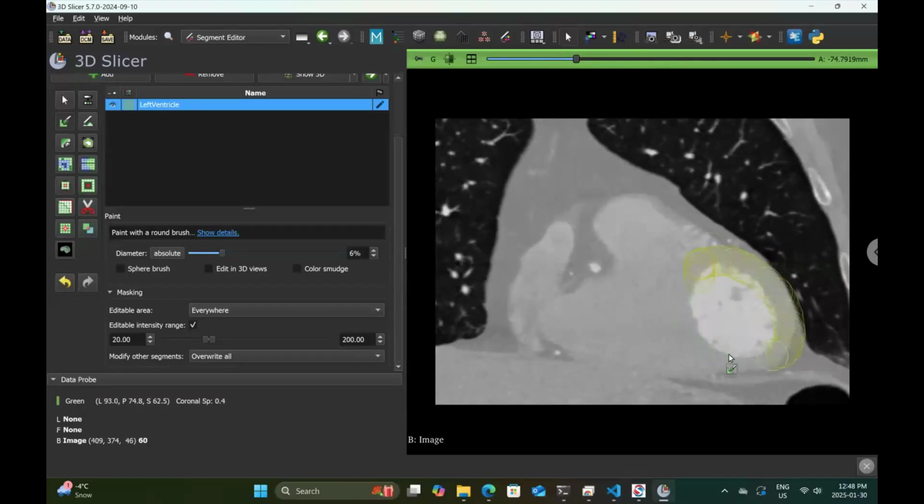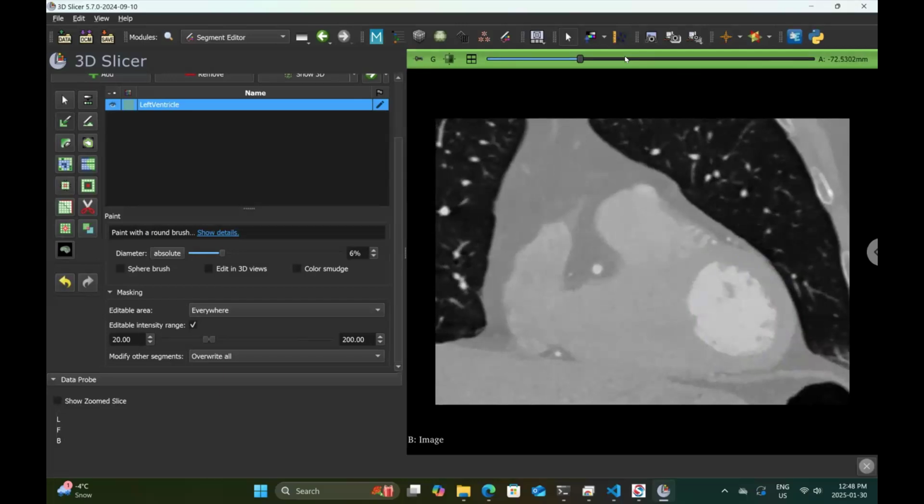I'm just showing the student how to do this. So basically, we need to cover all of the slides in one of the anatomical planes. Yeah. So I think one of the things you have to remember is you can only do this in one of the planes.